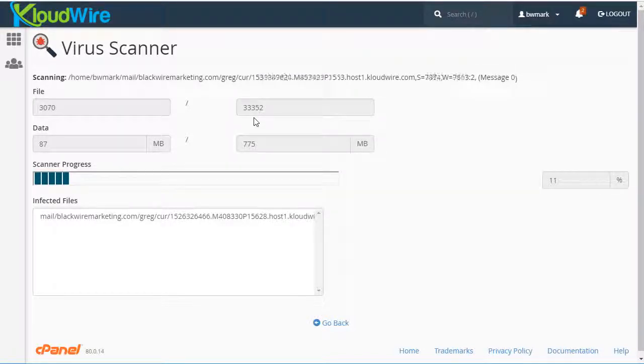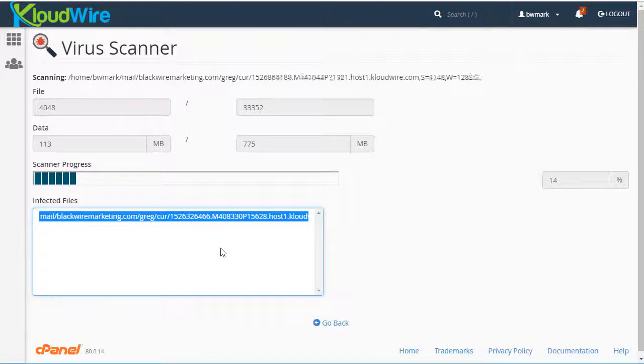So we're going to let this run and it will show us a number of files. I happen to know, because for the demonstration purposes I prepared this, it's going to find several infected files. Right now, it found one. And just while we're waiting, I'll tell you what this means. It tells me exactly where it found it.